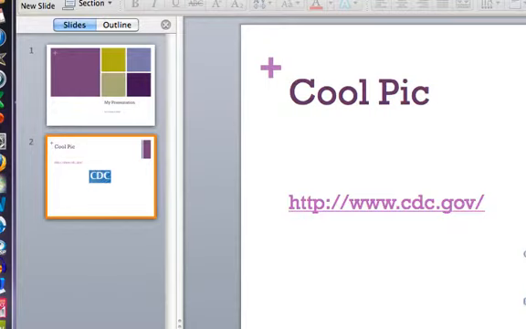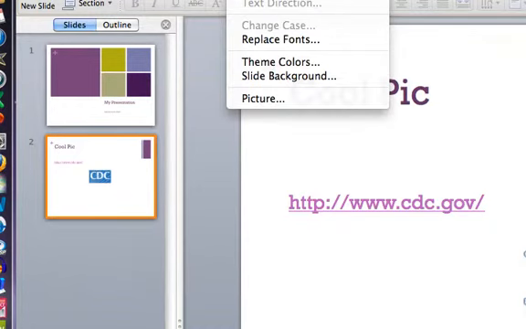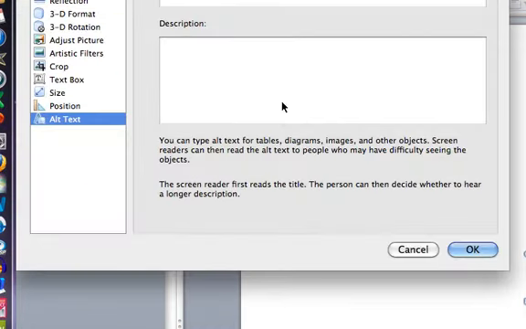On a Macintosh computer such as the one I'm using, I click on the image and I'm going to go up here to Format, Picture, and this next screen looks the same pretty much on both Windows and Mac computers. I'm going to select alternative text or alt text, and this will give me an option to put in the information for the screen reader.